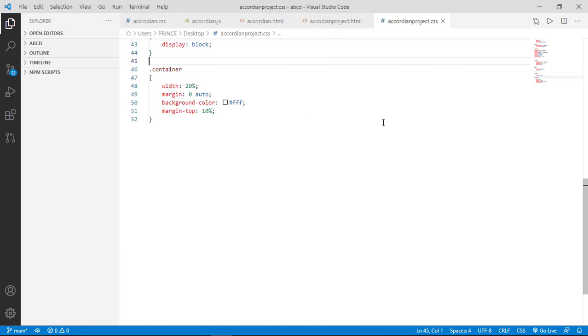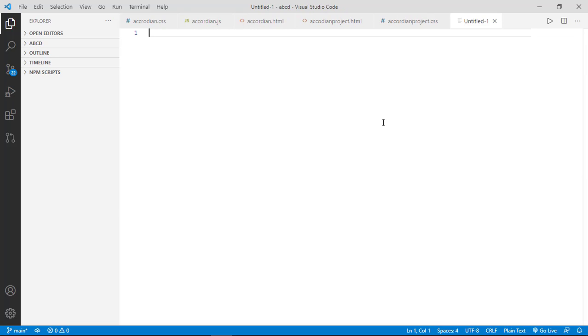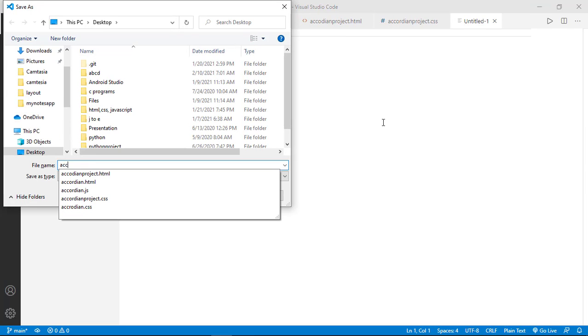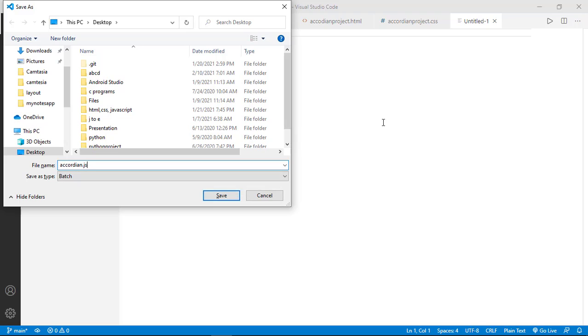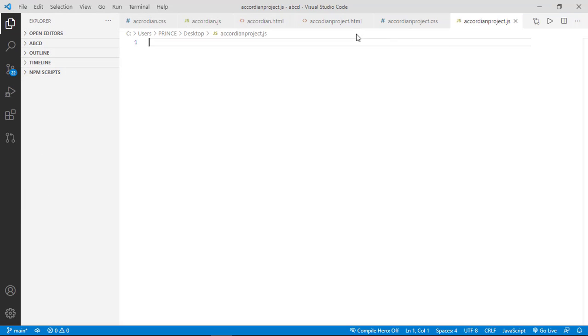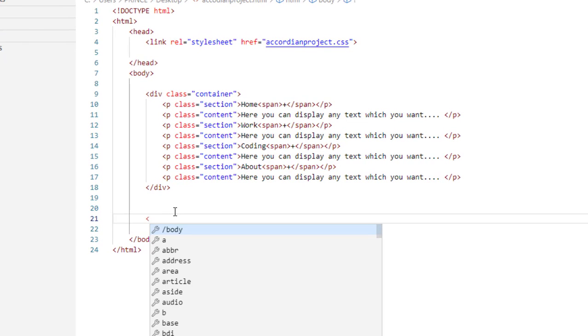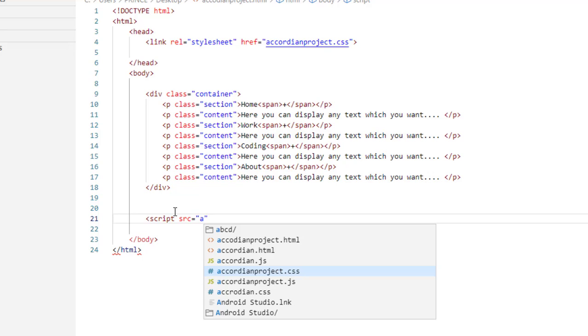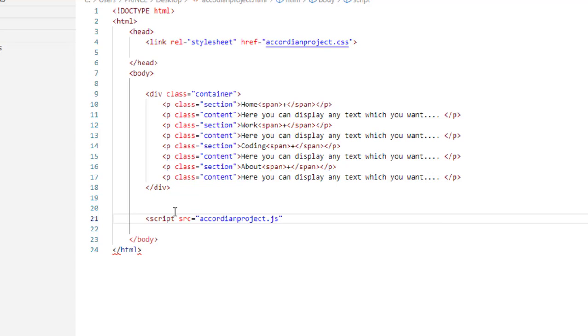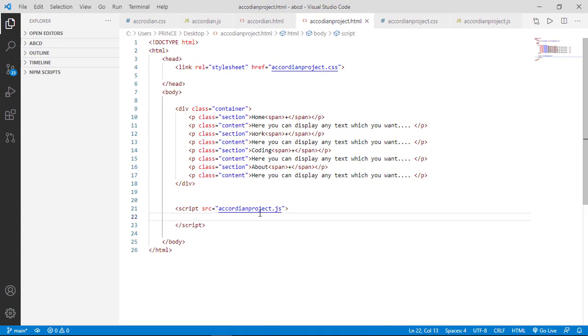So simply take a new file by Ctrl+N and save it first with the .js extension, accordion project.js. So this is created successfully. Now first we have to link our JS file with our HTML file. So come below our body tag, and here you have to simply type script, then src, then your file name. So our file name is accordion project.js, then close this script tag. So this is linked successfully.